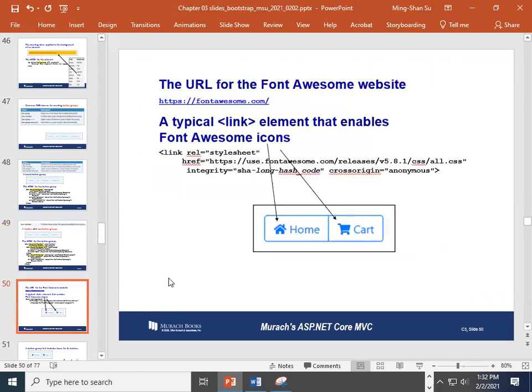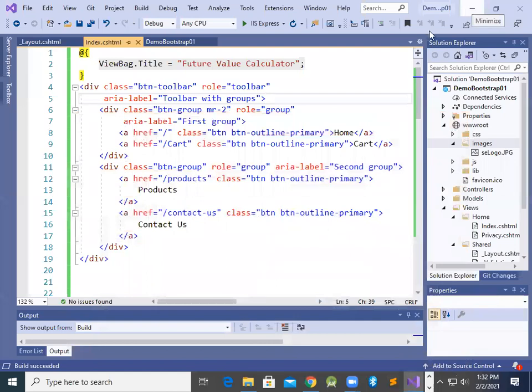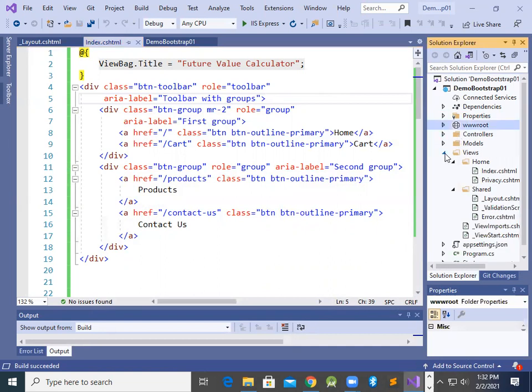Anything else? Before we get into this one, I'm going to show you why I spend so much energy explaining the Bootstrap style. Let me show you a quick example. There are reasons for that.